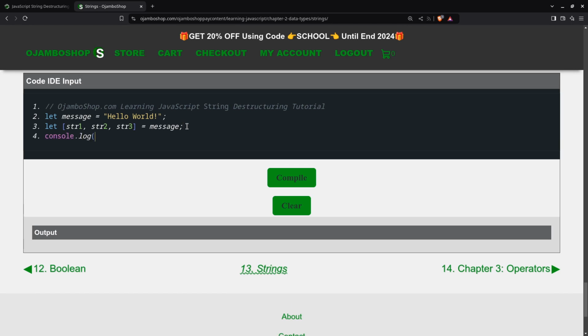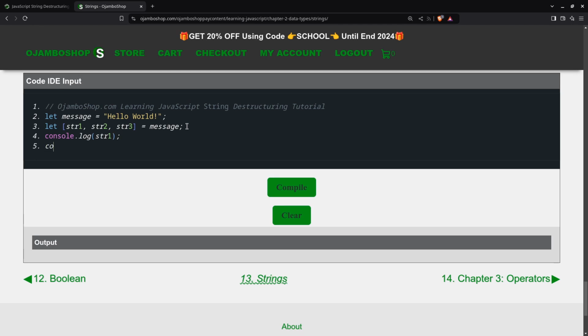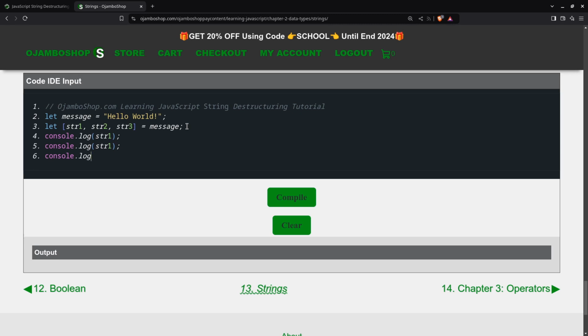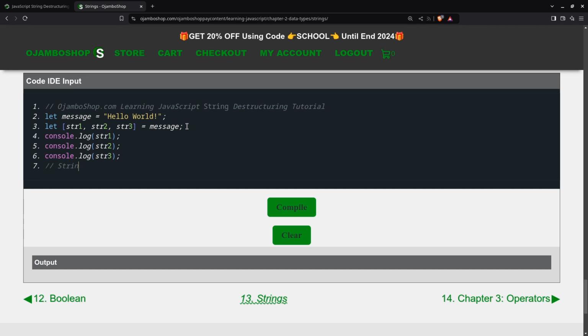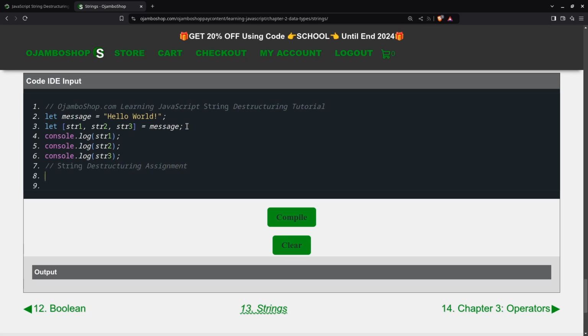So then we can output them. Console.log. Well, this should be 3. This should be 2. Okay, then we're going to also do the string destructuring assignment. Now, because I already created the variables up here, I can simply reuse them now and assign different values to them.